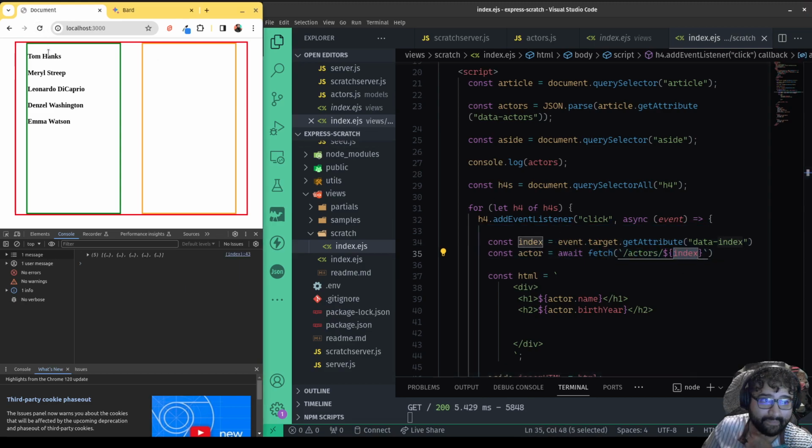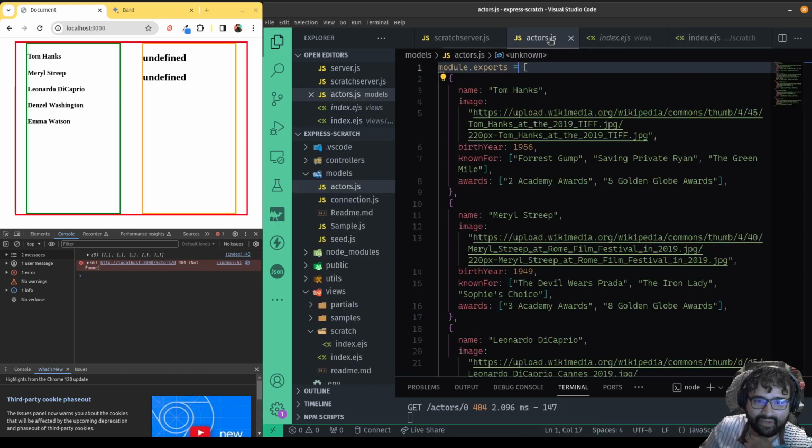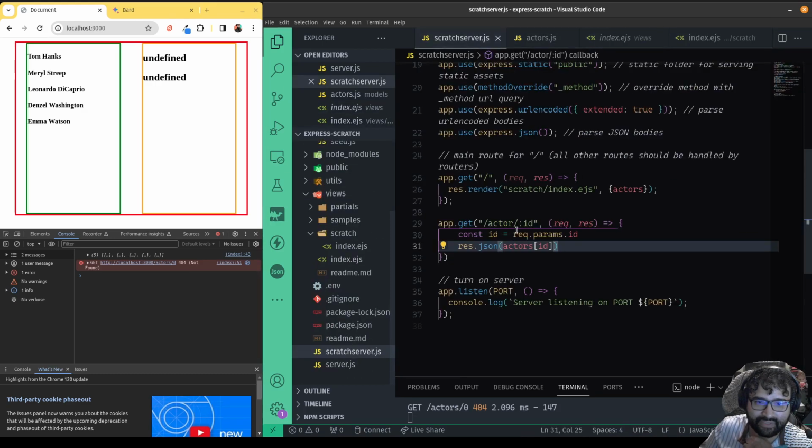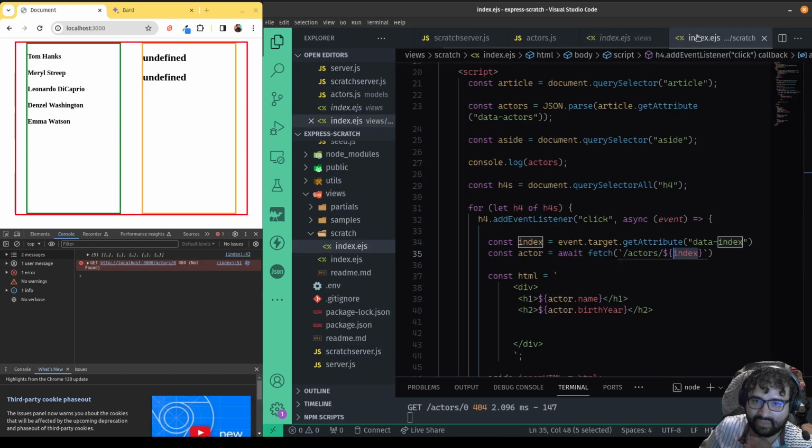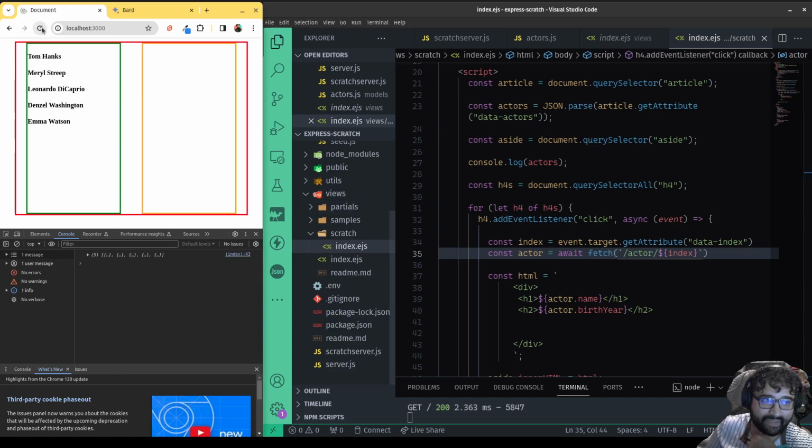So let's try it again. And oh, I got undefined, undefined. Okay, so that didn't get me the right actor at the right index. So let's see why. Okay, and it's saying 404 not found. So wait, was it the URL actor? Let me go back to my Scratch server here. Oh, it is actor, so the URL was actor. So the issue was the URL was wrong. So actor/index, let's refresh the page. That still didn't quite get what I would expect.